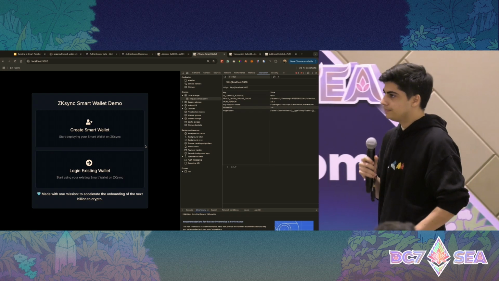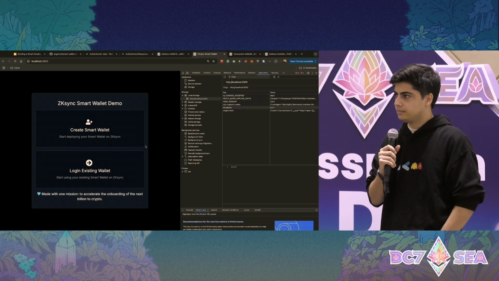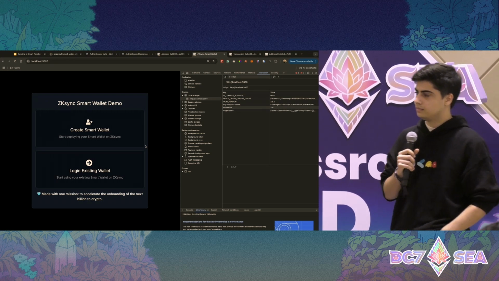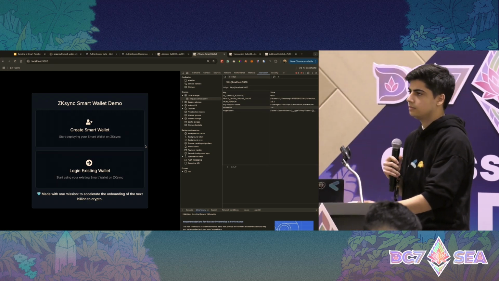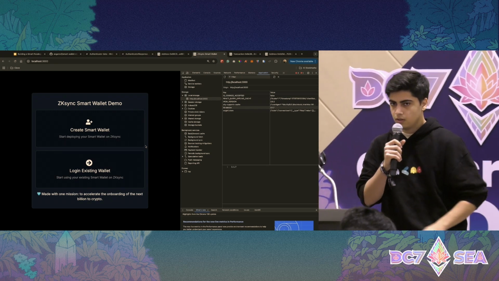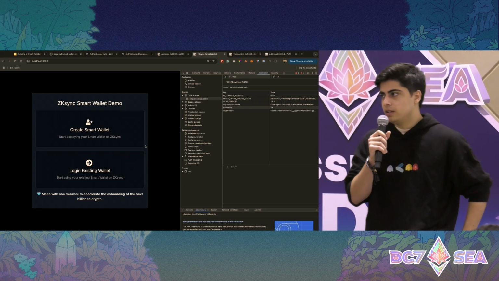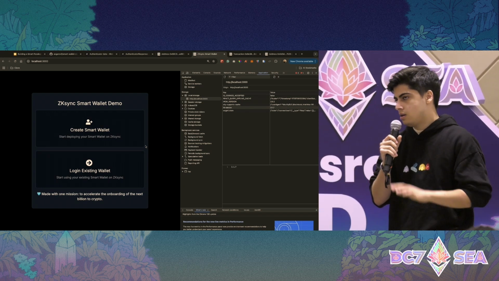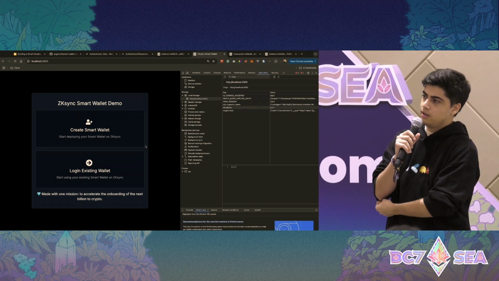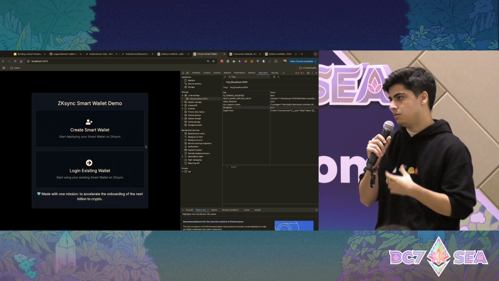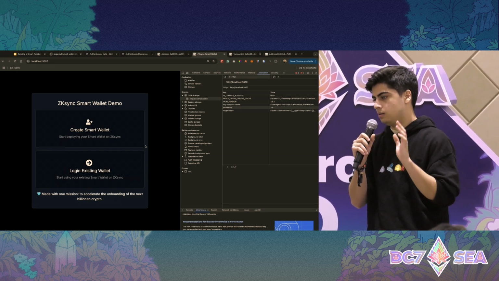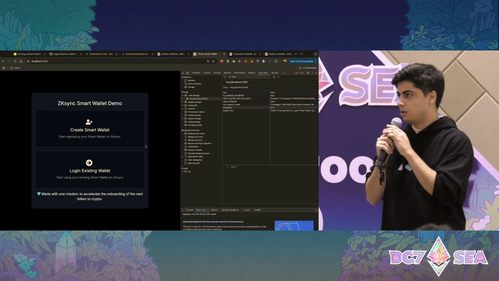Can you associate multiple passkeys to a single account abstraction wallet? Yes, the contracts that I showed are a modular account that can have multiple public keys inside. So you can assign as many public keys as possible to the smart account.